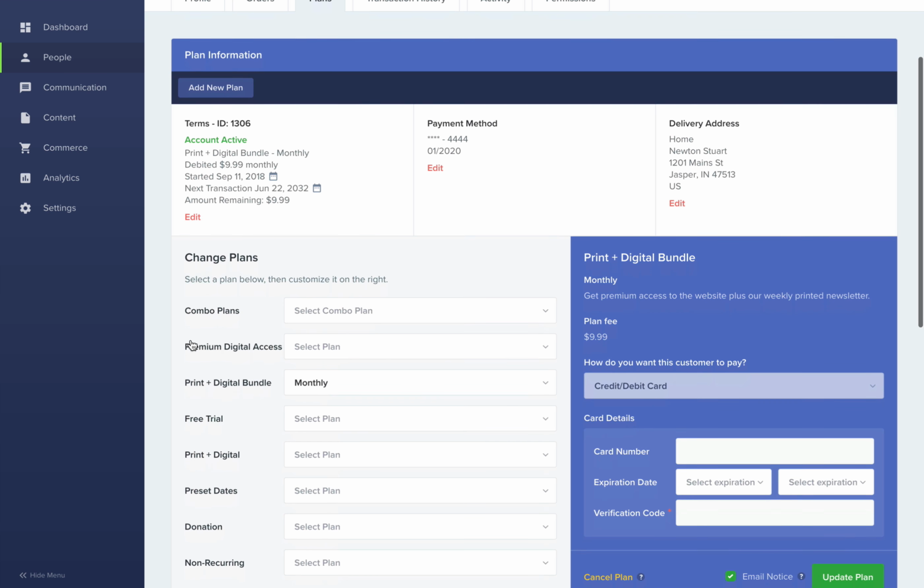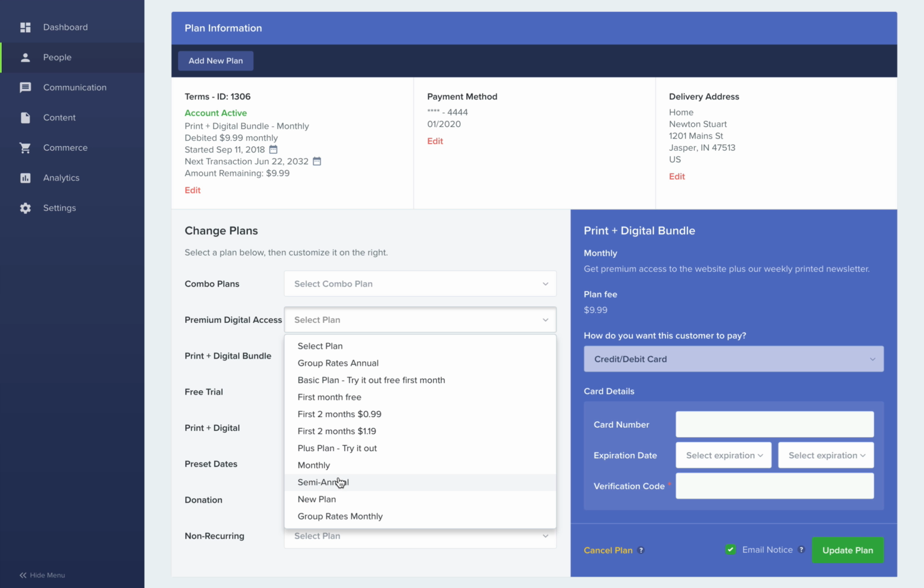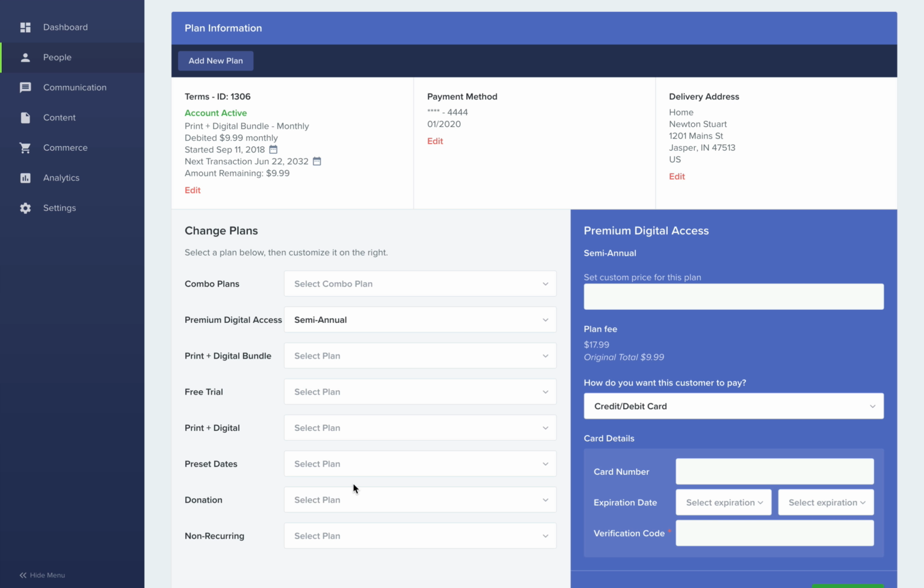Here you'll find a list of different plan options to choose from. Our demo environment shown here may have slightly different options than your particular setup. But select a plan here on the left, and then further customize the details here on the right. Let's change the user from a monthly plan to a semi-annual premium digital access plan.